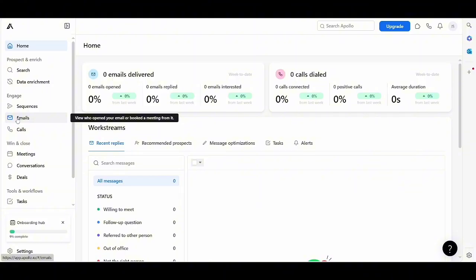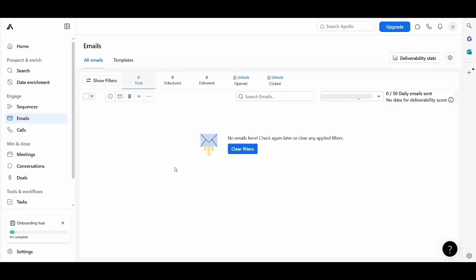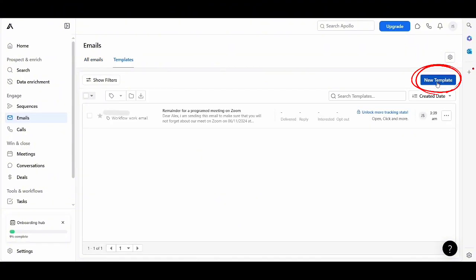In here on the left panel, click on Emails. Then in the next tab, you can view all the emails you have. On the navigation menu, click on Templates. Then click on New Template on the far right of your screen.